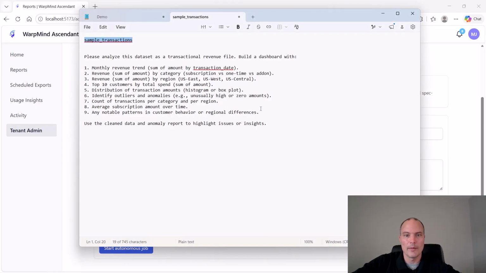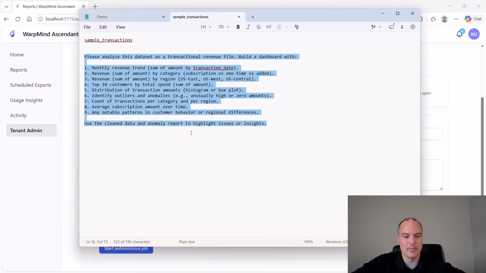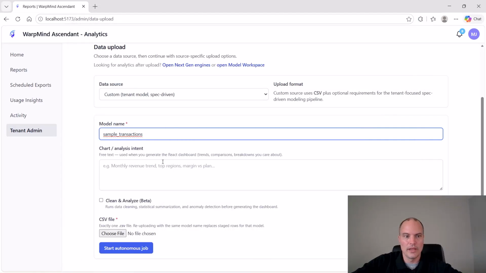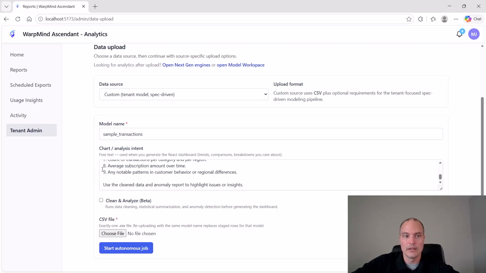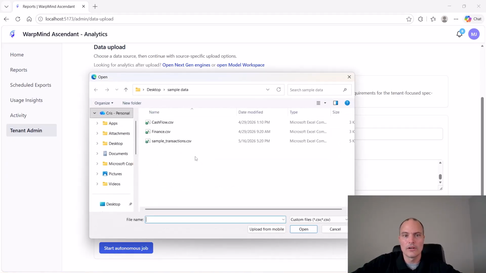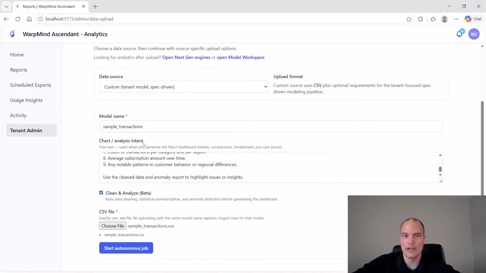Then we'll go ahead, we'll grab the prompt for the AI to kind of give it a sense of what kind of visuals we want to see, and kind of cleaning and reporting. So I'm going to go ahead and copy this, and let's put that in the intent. All good there. And in this particular case, because we do want to enhance it later with some cleaning and stuff like that, we're going to go ahead and click the clean and analyze beta. And then let's get our file. So sample underscore transactions. So there we go. And cool, just like before, let's go ahead and run the job.